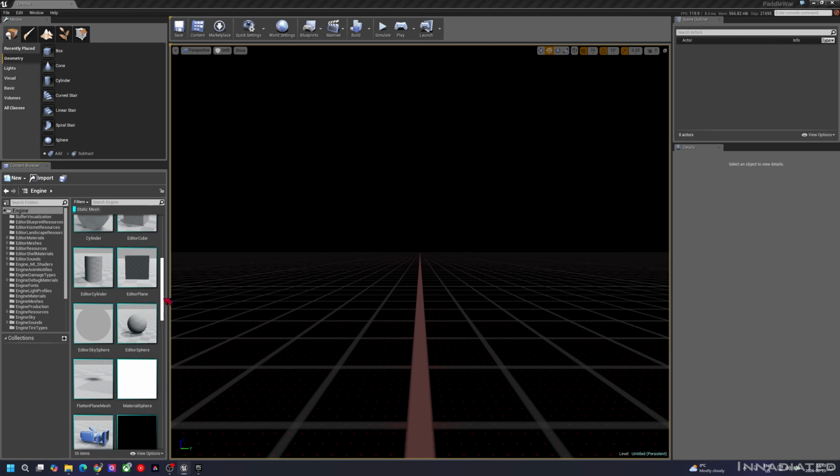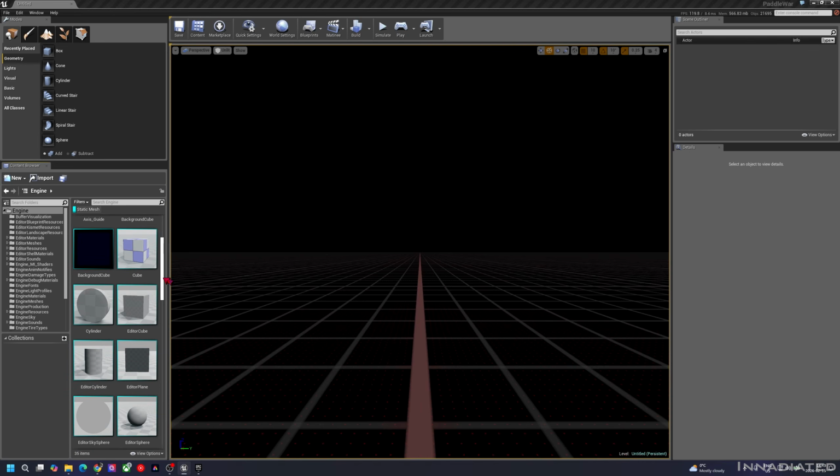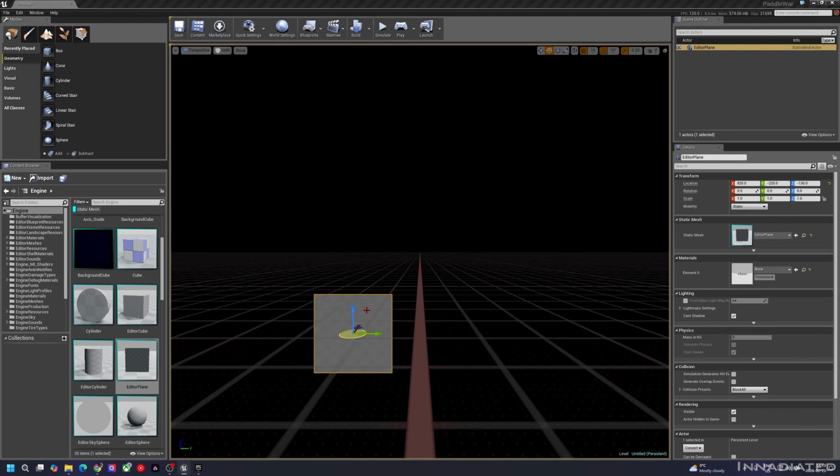And one of them, actually two of them, are what we're going to use. So there's editor cube and an editor plane. And so let's drag editor plane in. And what you're going to get is that. So if you see this little rotation here, that's because we have that additional tool, the rotate translate tool. We're going to select this one instead, just to keep it simple for now, which is the move tool or the translate tool.